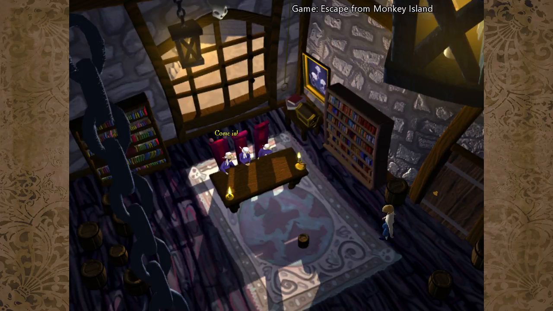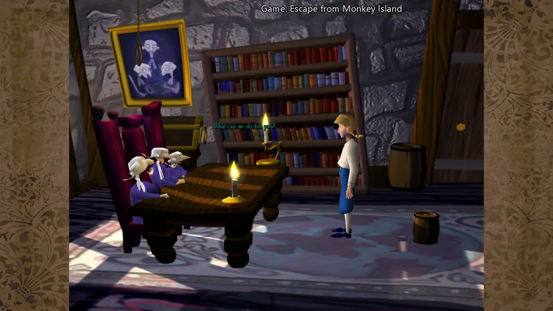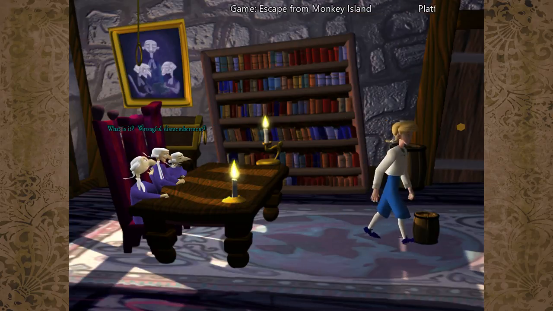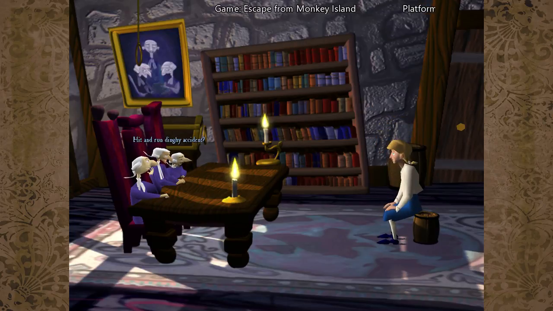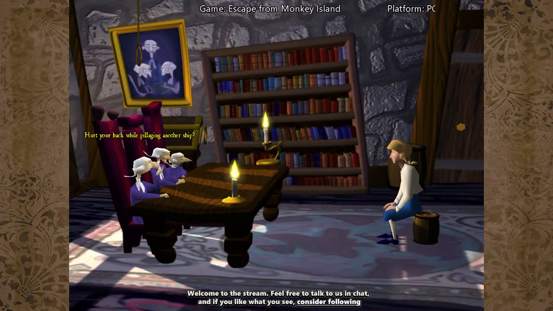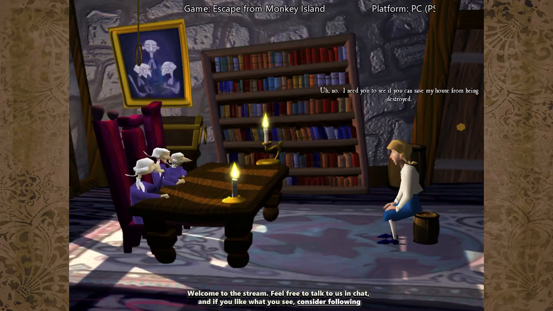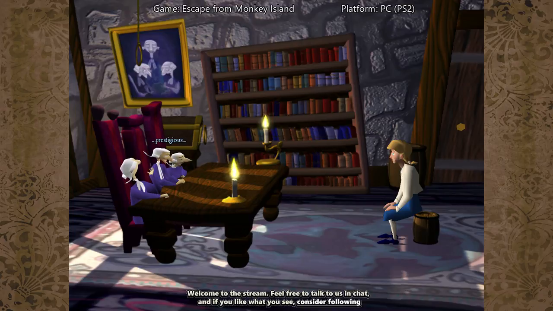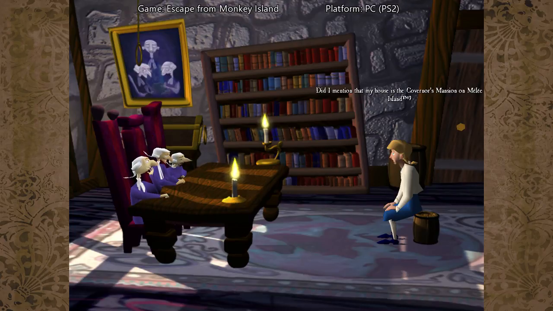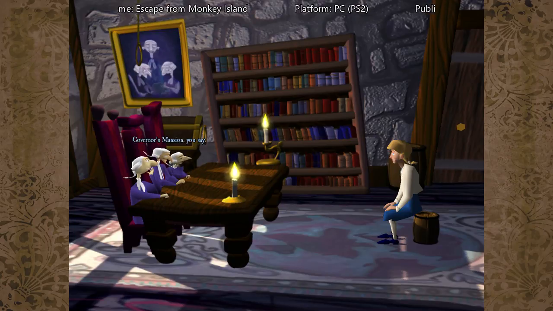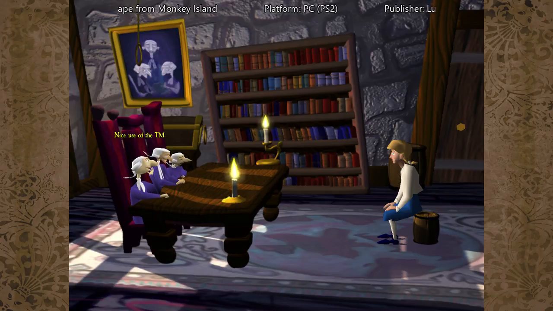Excuse me, is this? Oh man, this is scary. Come in. Come in. Welcome. I was told you guys could help me. Of course we can. Is that a noose behind them? Wrongful dismemberment. Hit and run dinghy accident? Hurt your back while pillaging another ship? No, I need you to see if you can save my house from being destroyed. That doesn't sound very prestigious. Lucrative. Did I mention that my house is the governor's mansion on Melee Island? Governor's mansion, you say? Well, that changes things. Nice use of the TM.